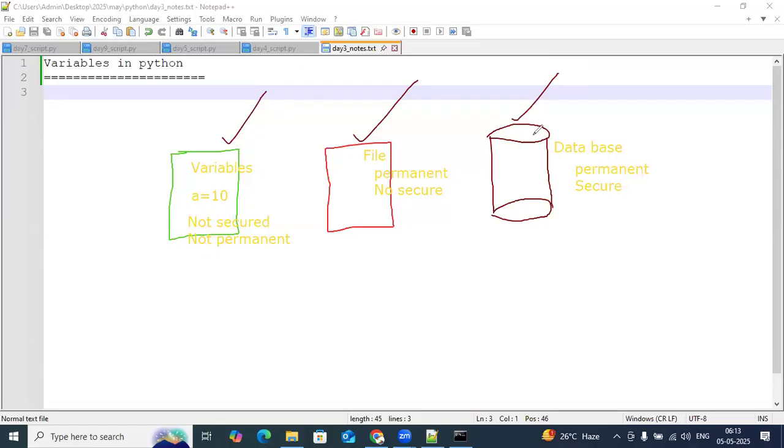Variables, file, and database. Variables: not secure, not permanent, we just store the data. File: it's permanent but not secured. Database: it's permanent as well as secure. So in this course, in the basic level, first we will discuss variables, intermediate level file handling, advanced level working with database. This is how it will be.